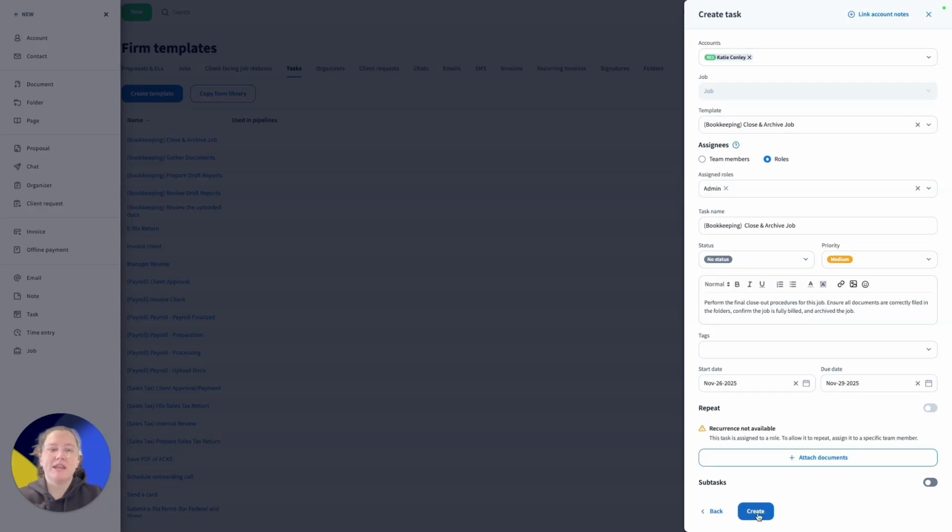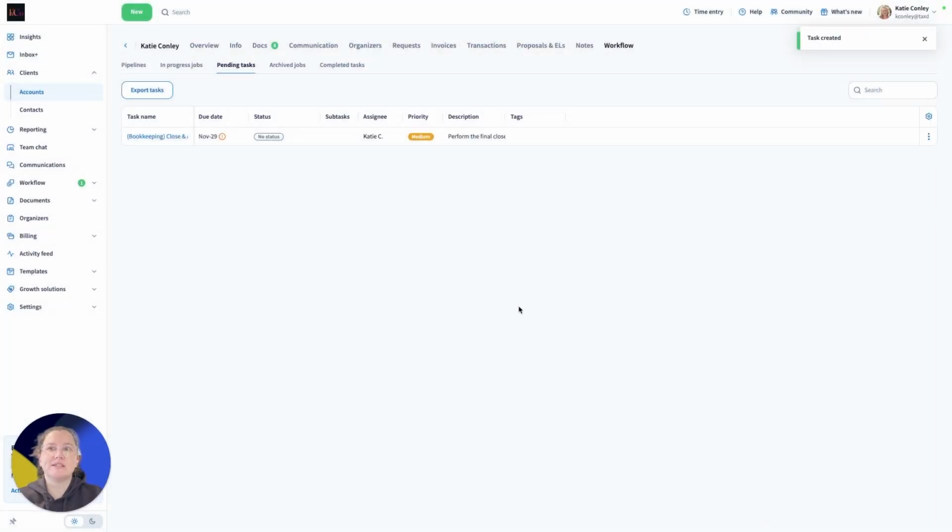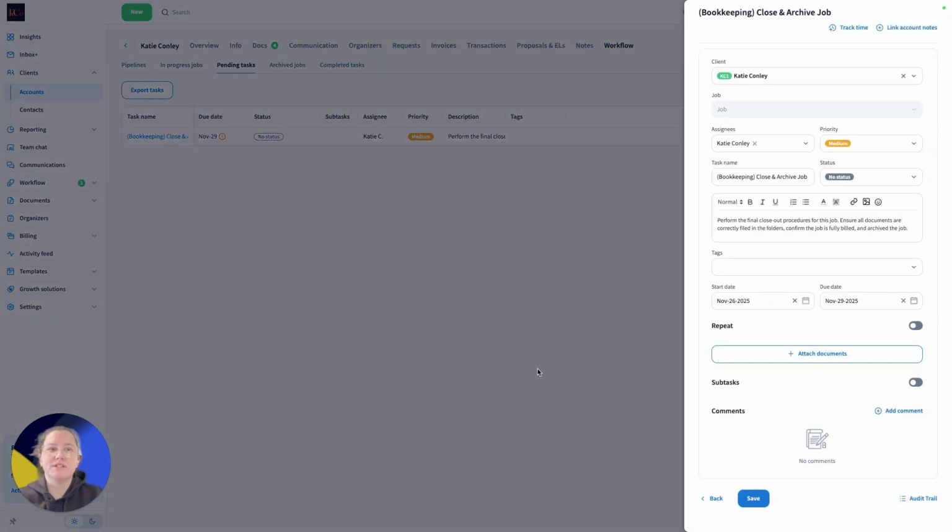And then it has a start date and the due date as it was in the template. We're going to go ahead and click Create, and this is going to show that it is assigned to my client. Here you can see the name of the template, the due date, and who it is assigned to. Then we go ahead and click on this. It's going to show us the full task.